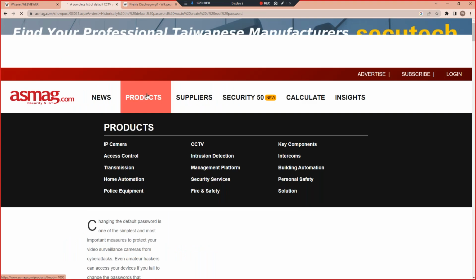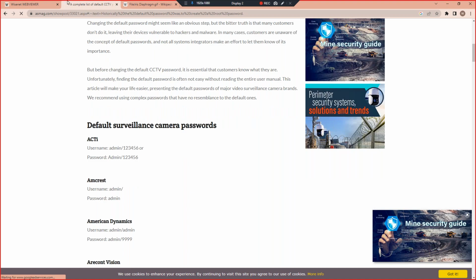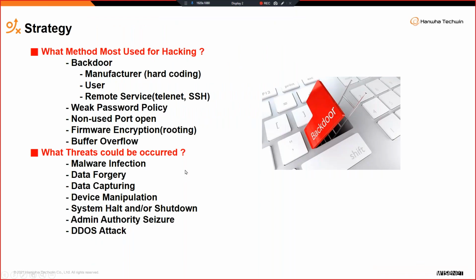So many brands still follow this password called admin 1234. Whoever is installing also will not change it because it's easy to keep it that way. So weak password policy. Okay, it's not weak password, it's the policy of the vendor.